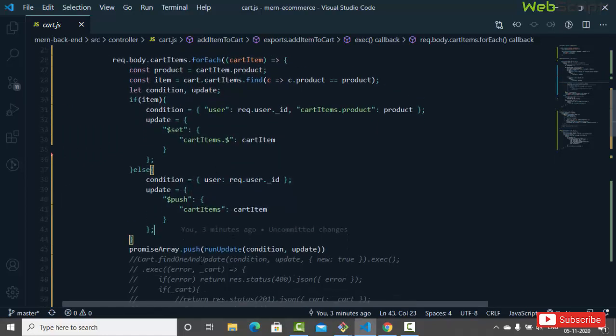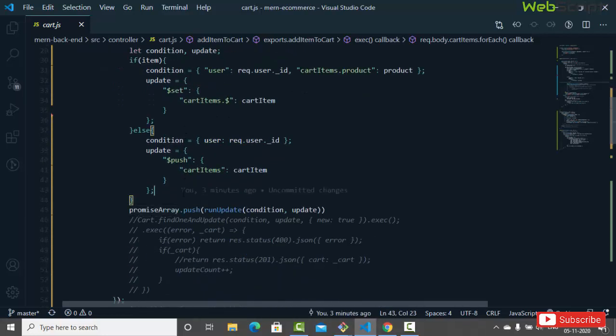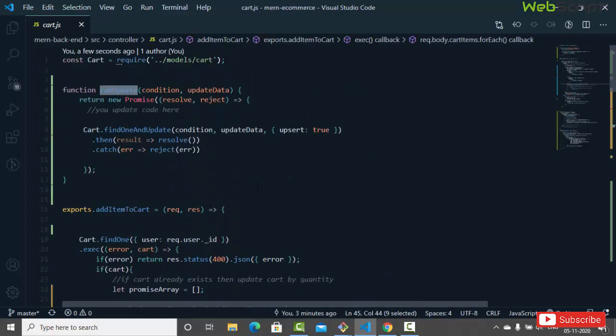Here we have written a promise array. We are using the promise array over here, that's an empty array, and we are pushing the result actually. Here we have run update. Run update is nothing but this function.